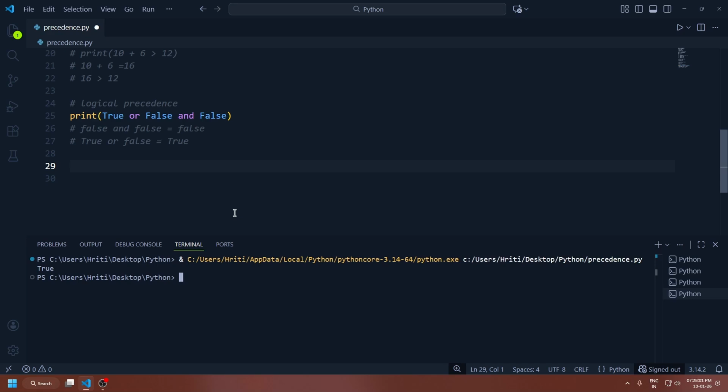Now some quick rules to remember so you don't mess up with the precedence. First one is parentheses first, and then power before multiply, multiply before add, and arithmetic before comparison, and the order of logical operators is not, then and, and last or. And when you are in doubt, just add brackets.